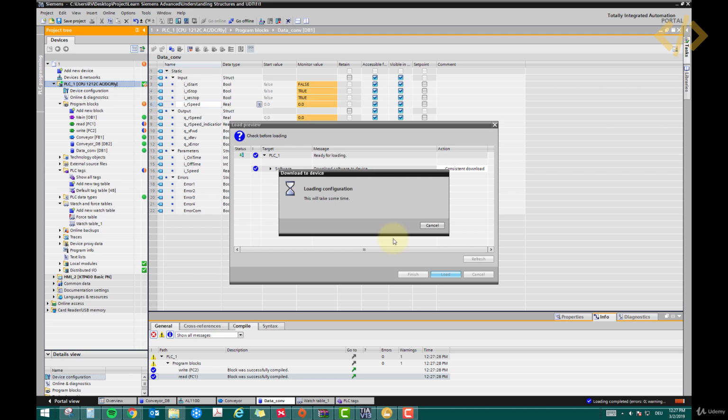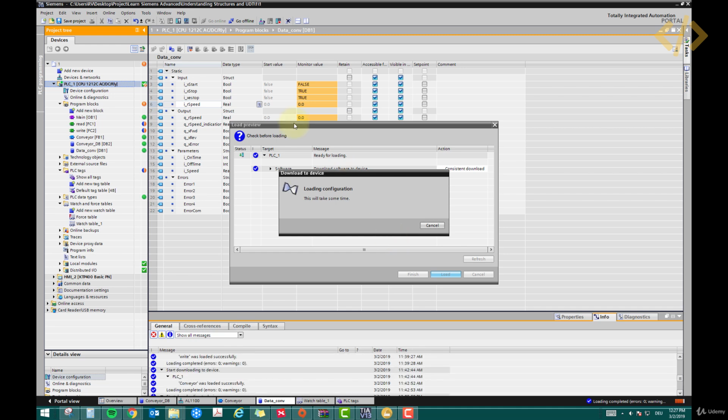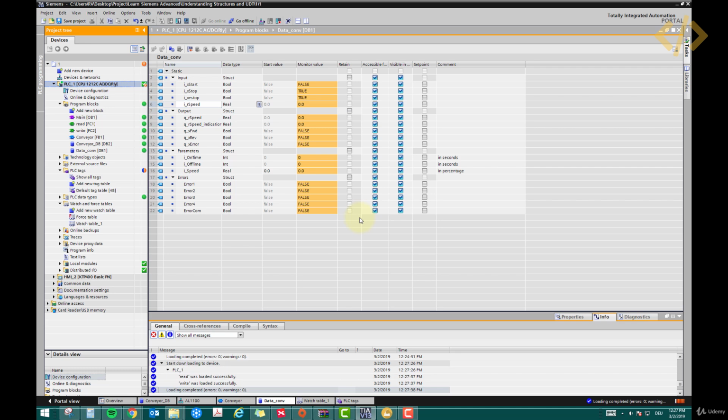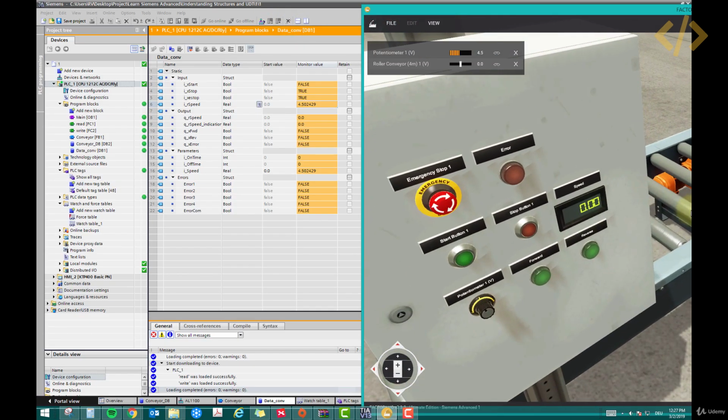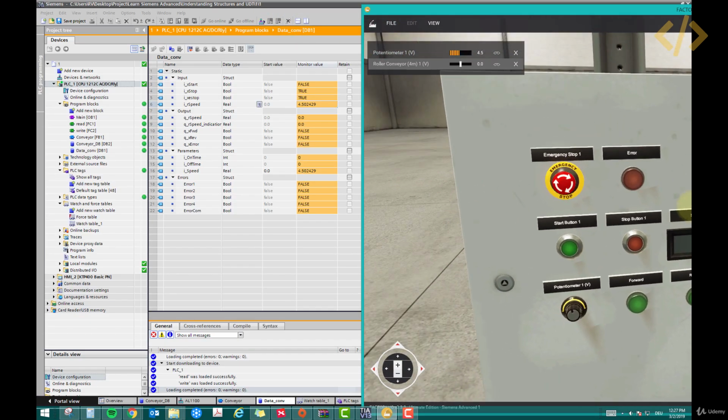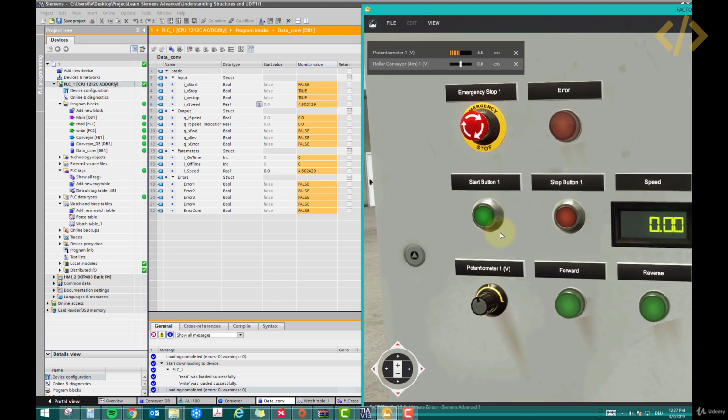So I'll just load it now, and we will see if we get the readings here, which I'm sure we should get. The configuration is loaded and you have seen the values are here, and these values are coming from here. So this was 4.5, and I can move the values up to 10.0. So we have a proportional value coming directly into the parameters.